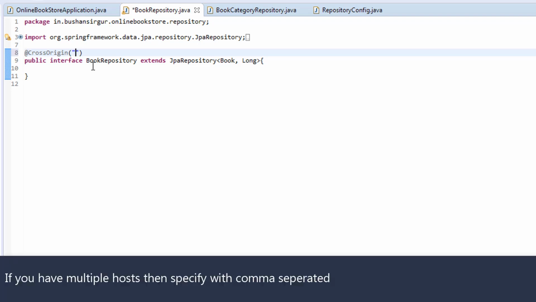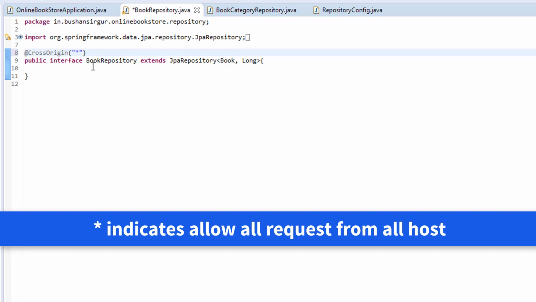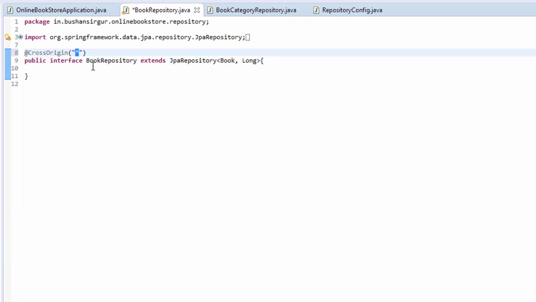But in real-time projects the host names will be multiple. We have to specify them comma separated, or we can specify star. Star means any request which is coming from outside, allow them to make that request. In our case we know that we are making a request from localhost 4200, so we are specifying it directly, but this is not the case with real-time projects. So let's save this.